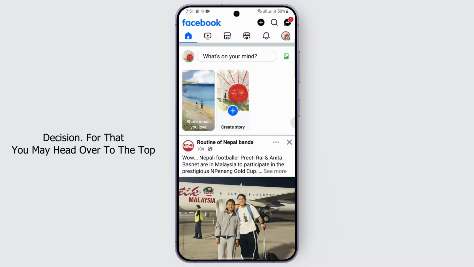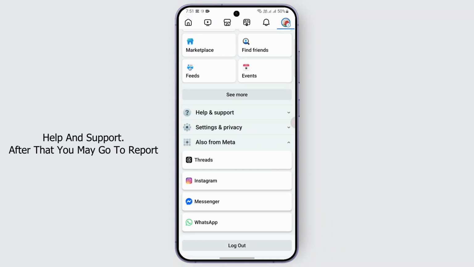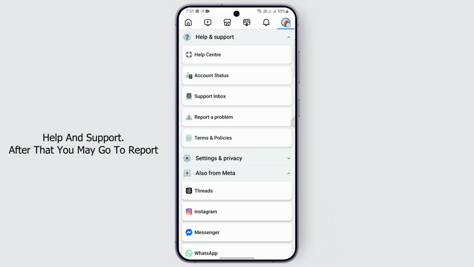For that, you may head over to the top menu and then go over to Help and Support. After that, you may go to Report a Problem, or you may also inbox or use the Help Center.